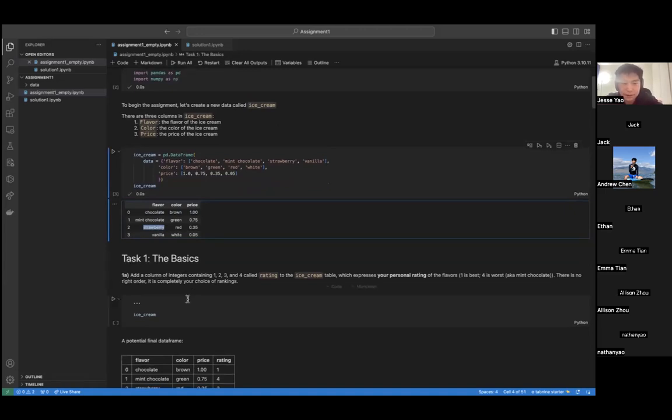So task one, the basics. Add a column of integers containing 1, 2, 3, 4 called rating to the ice cream table, which expresses your personal rating of the flavors. 1 is best, 4 is worst, aka mint chocolate. And there's no right order, just make sure you complete your choice of rankings. So would anybody like to give me their ranking for food? Okay, thank you.